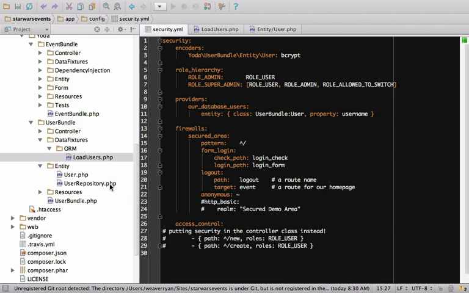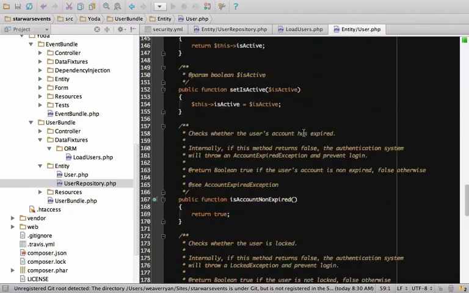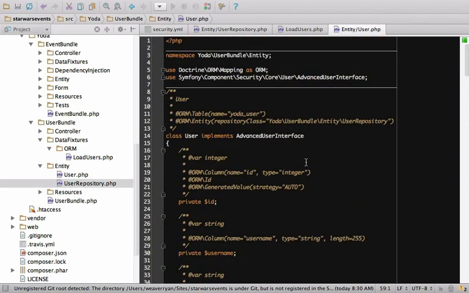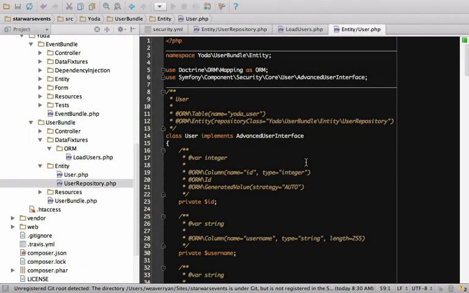Find and open the user repository. This is a doctrine repository, and it was generated for us. Every entity has its own repository class, and it knows that this is the repository class for user because of an annotation on that class. Repositories are where query logic should live.